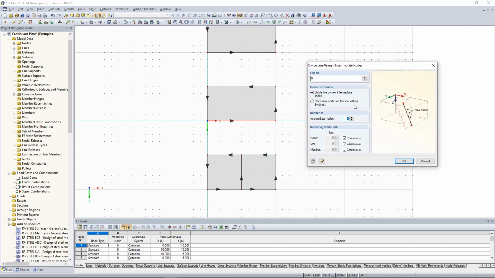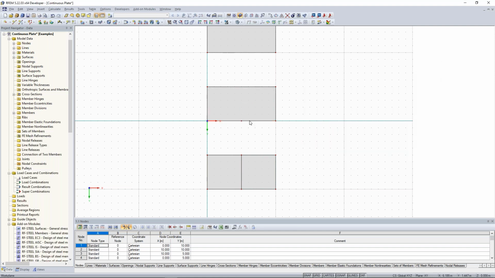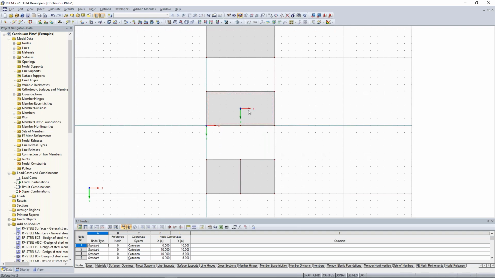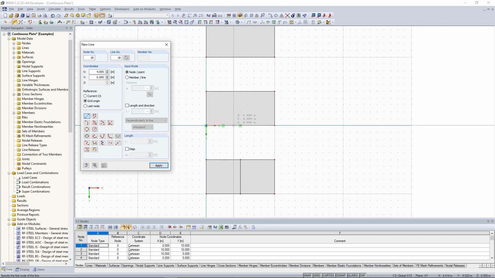So, when I want to divide this in intermediate nodes, and I put the 1, it divides me at the half of this line. When I put that 2, I have this. I have 3 lines, so 2 additional nodes, and so on. I put the 1, and it was cut exactly at the half of this line. I create a new line again, and I create this line from there to there.